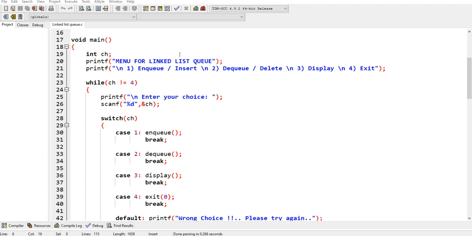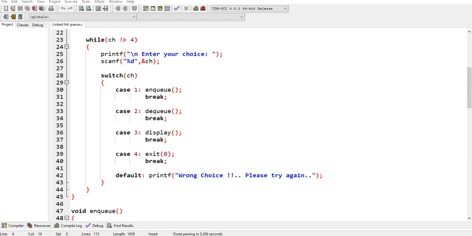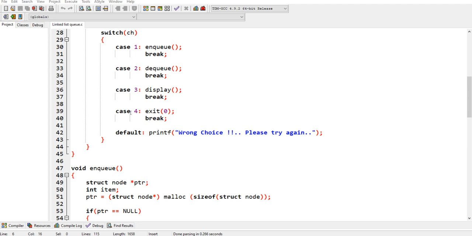After that, in the main program, here is the menu of the queue. First is enqueue, second is dequeue, third is display, and fourth is exit. Afterwards, in a while loop, ch is not equal to 4, it will ask us to enter our choice. In switch case, here is case 1. In case 1 we have to enqueue, in case 2 we have to dequeue, in case 3 we have to display, and in case 4 the exit option is there. If we insert 5 in choice, it will display wrong choice, please try again.